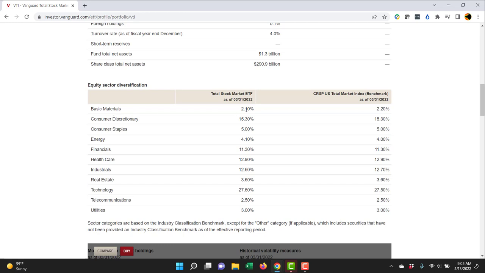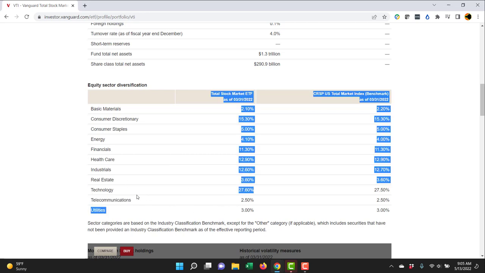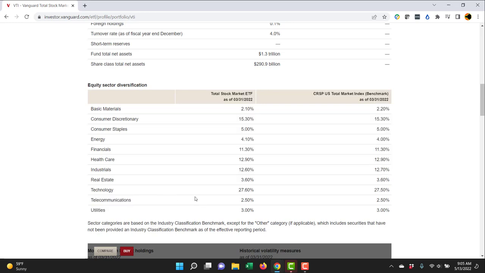So in basic materials, there's 2%. Consumer discretionary is like clothing. Consumer staples are like food and packaged food and stuff. Energy is like oil and gas, then financials. So you can see basically all the different industries that they own stock in. Technology, you can see here, is the largest component. So this is like Google, Facebook, Amazon.